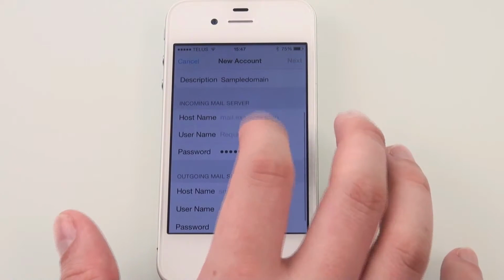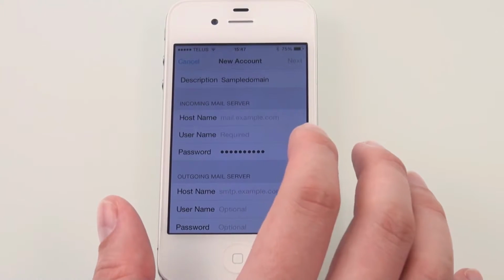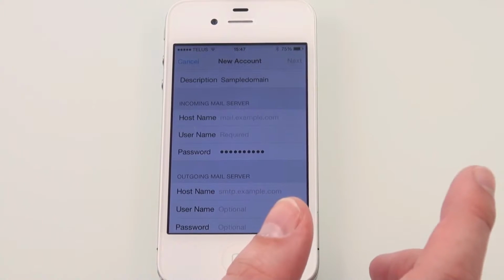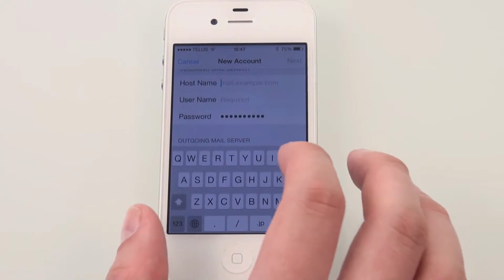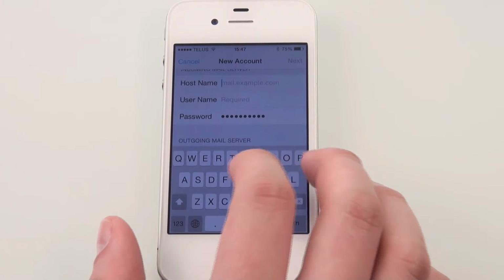We're going down to where it says incoming mail server, and we're going to start off with the settings here. Now these settings are based off of the previous ones we were looking at. This is in the gray section on the website for the secure SSL settings, and we're going to start putting this in here. So the host name is going to be the long, complicated incoming server name we showed before.